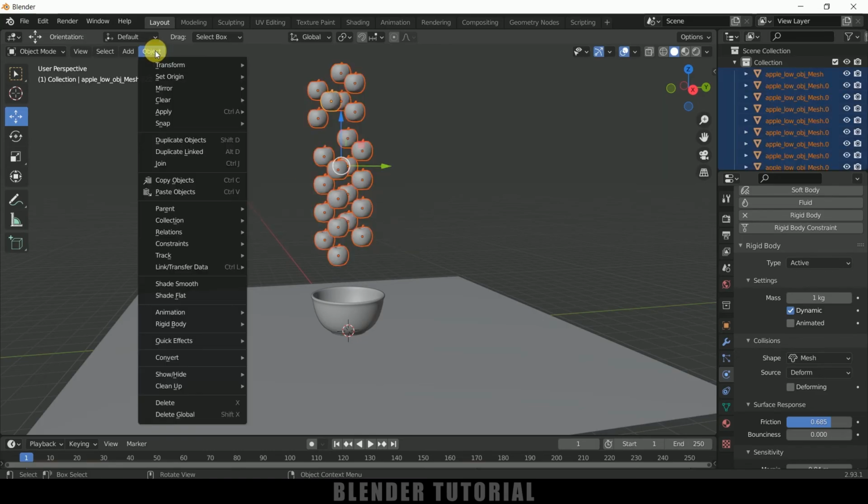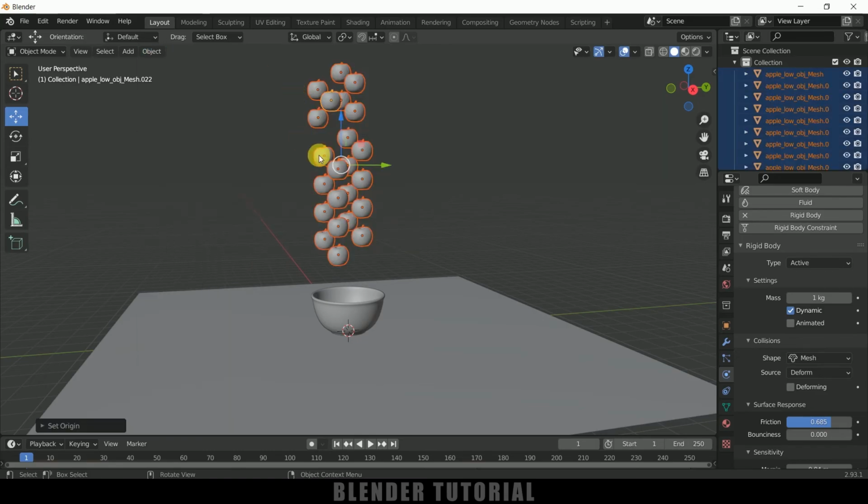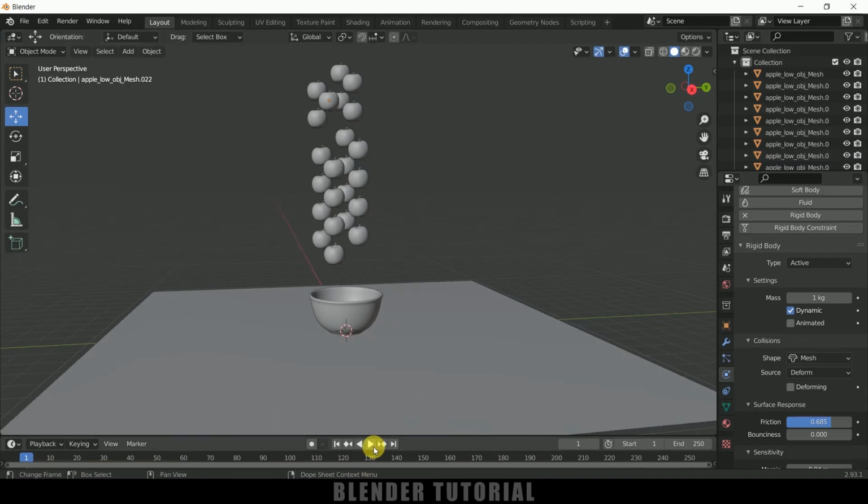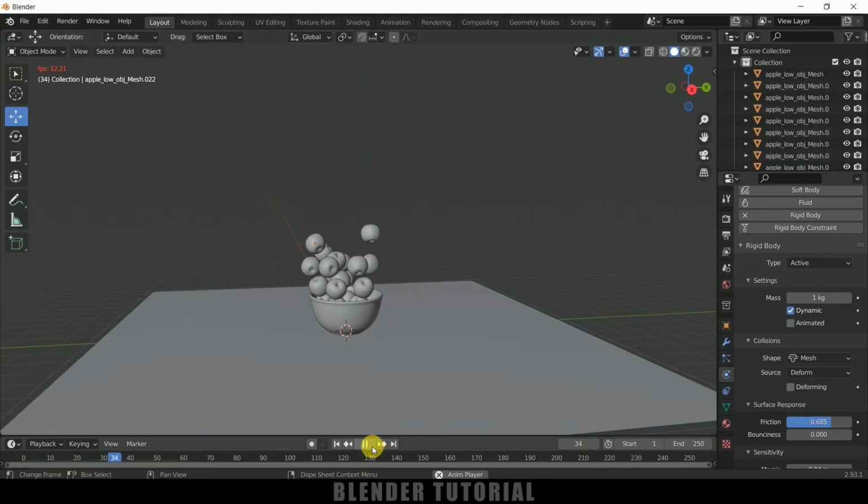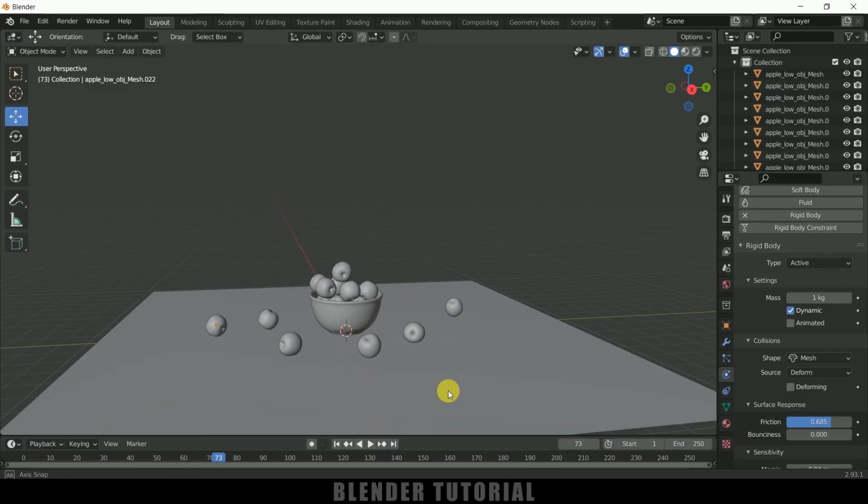Okay, go to Object, Set Origin, Origin to Geometry, nice. Now if I play this, you can see the apples will be falling inside the bowl and a few apples will be falling on the floor, which is looking good.